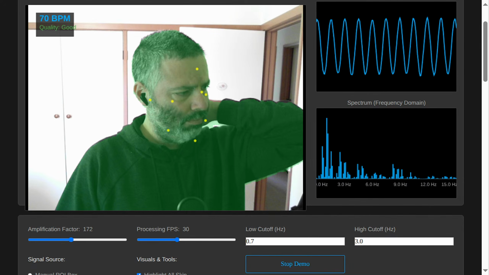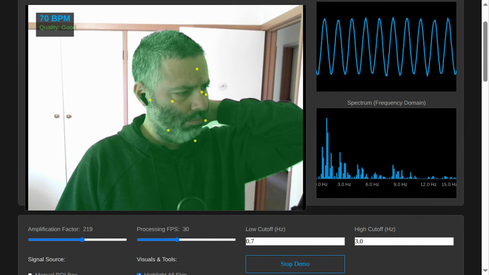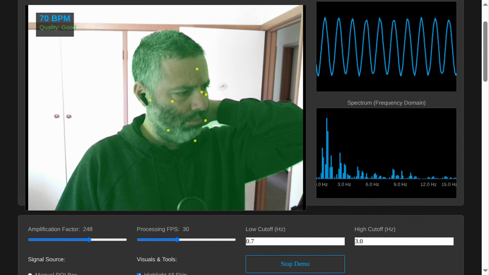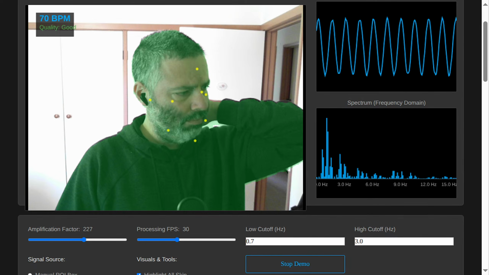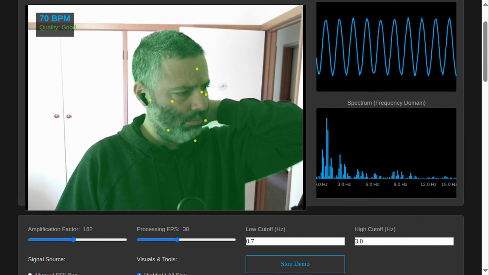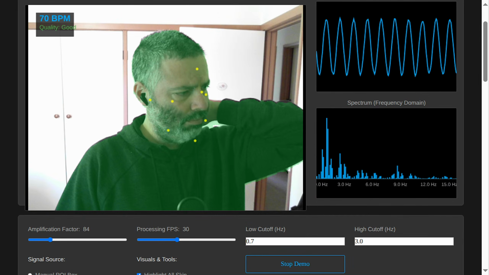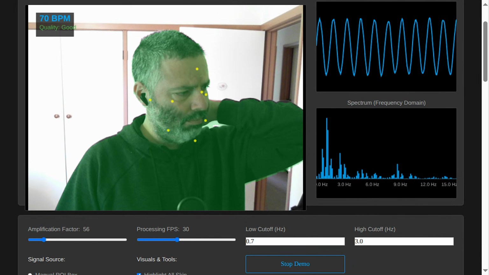Understood. Now, about this box. At first, I had to draw a little green prison on my own forehead. Stay in the box, Pulse. Don't you wander. That was the manual ROI mode. It works, but it's clumsy. If you move your head, you leave your ROI behind. The real magic is the new automated mode.